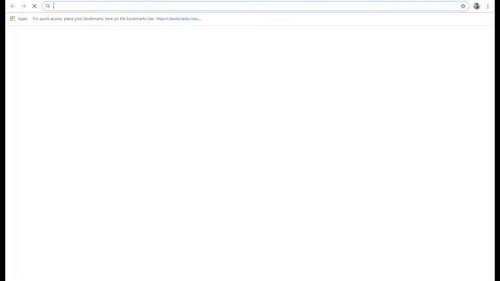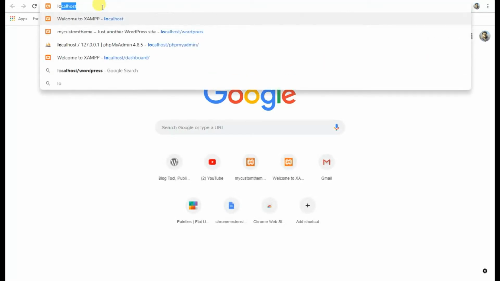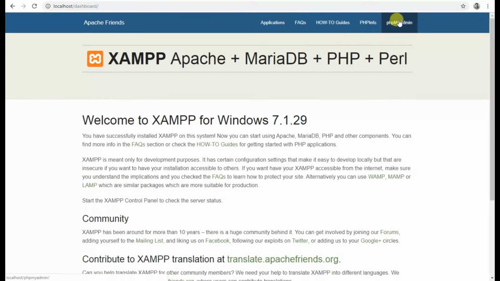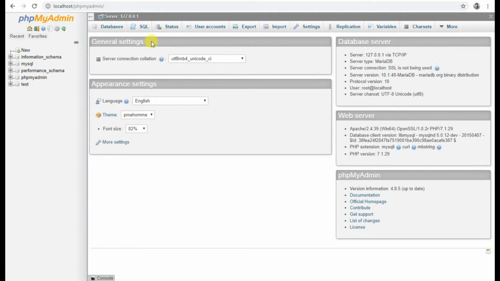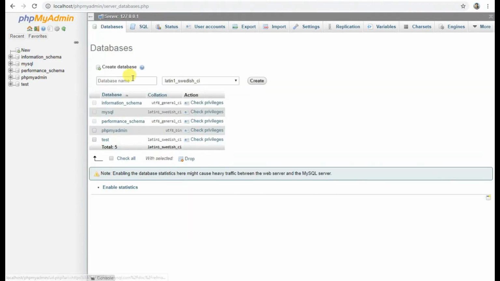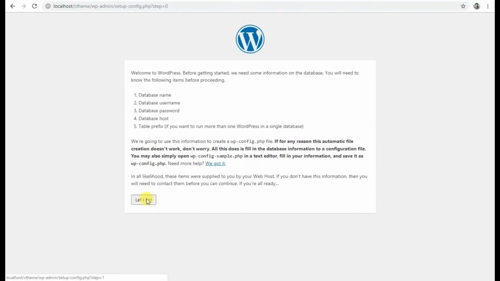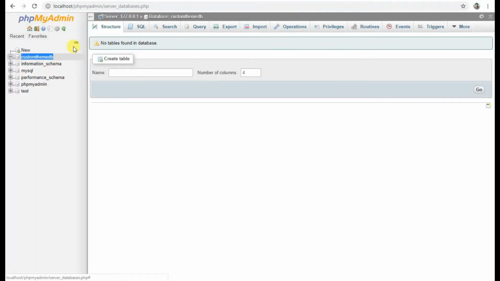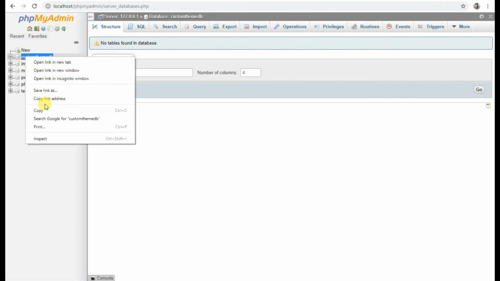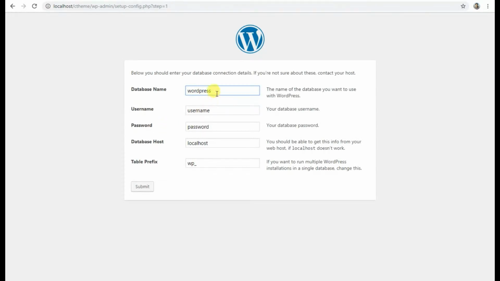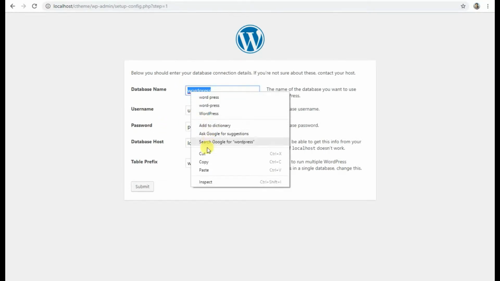So let's go to localhost, click on phpMyAdmin, create a database. I am creating customthemeDB. So now the database is created. So copy this and paste it here.